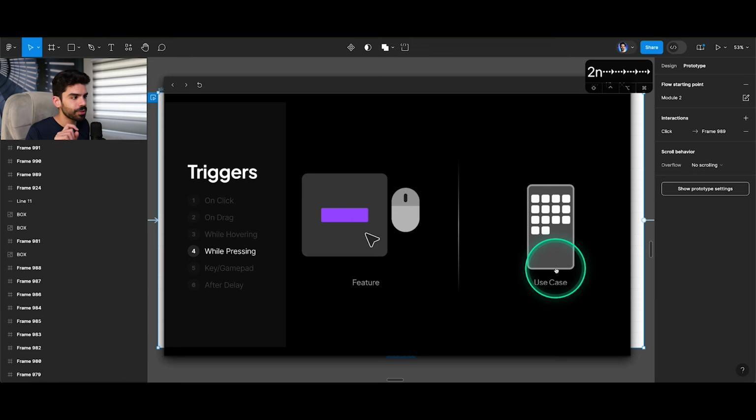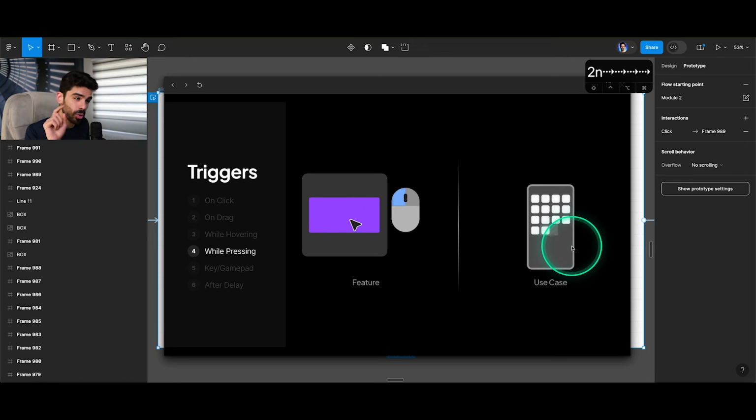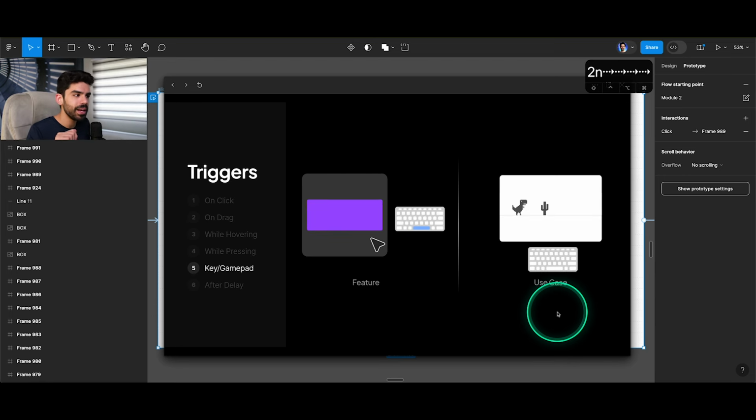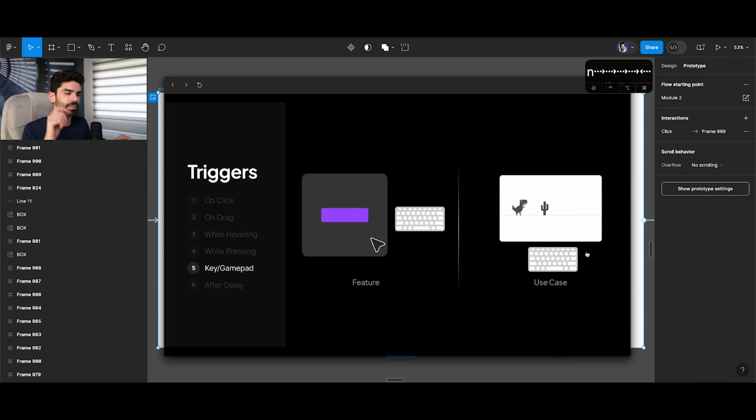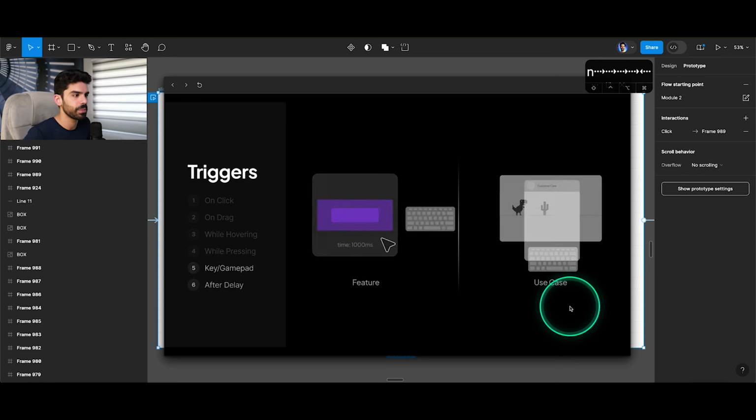So if you are clicking on a specific app and holding your cursor, it would switch to a new state. And then you have key and gamepad, where you can literally say that if somebody hits the space bar, do this. So the use case can be that if you're making that entire Chrome dinosaur game, anytime you press the space bar, the dinosaur can basically jump. So you can make all of these interesting games using Figma prototype as well.